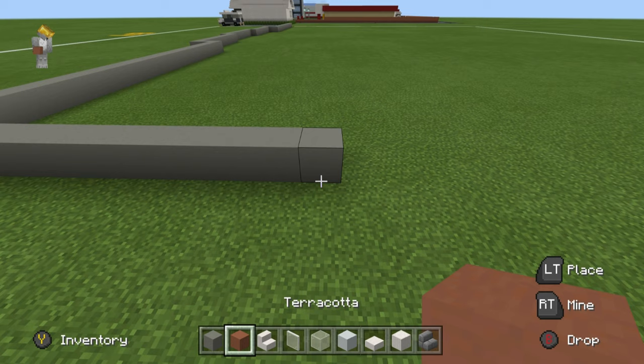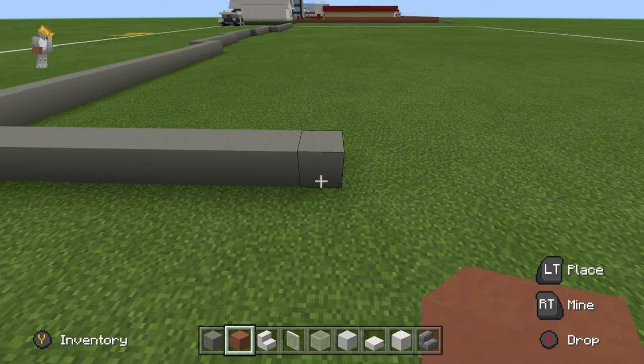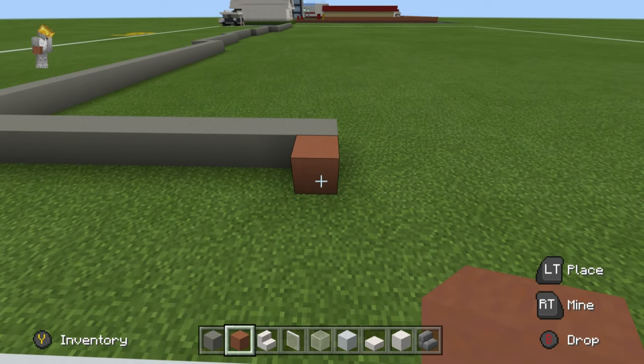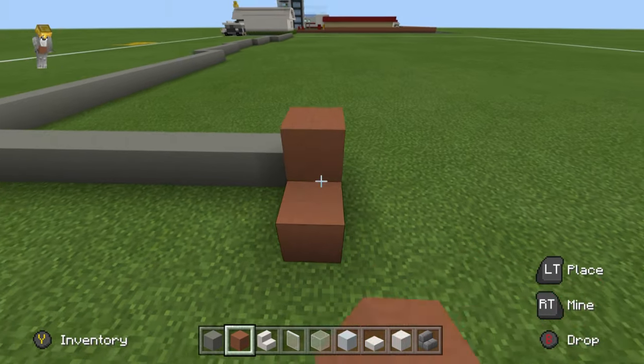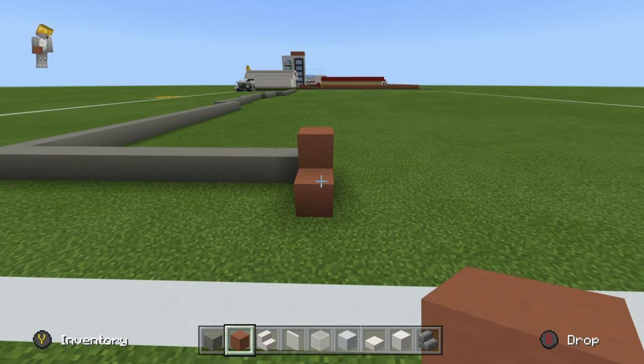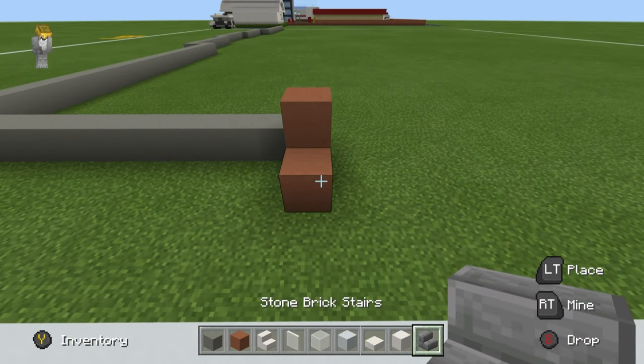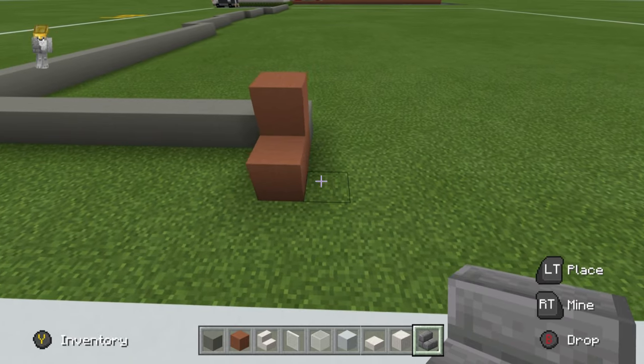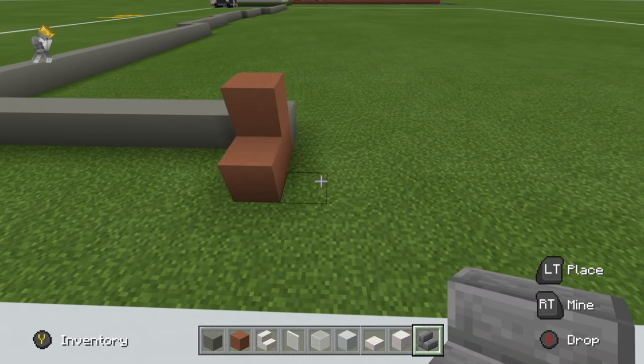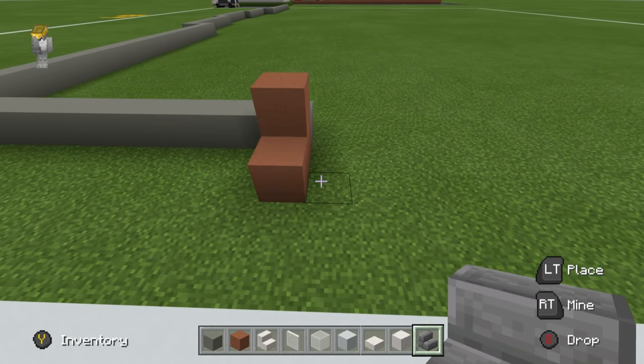I want you to place a terracotta in front of that 12th block. I want you to extend it forwards and upwards, each by 1. I want you to use stone brick stairs and place a row of 6 stone brick stairs coming across from each terracotta.